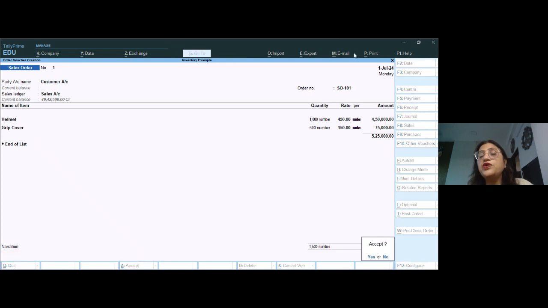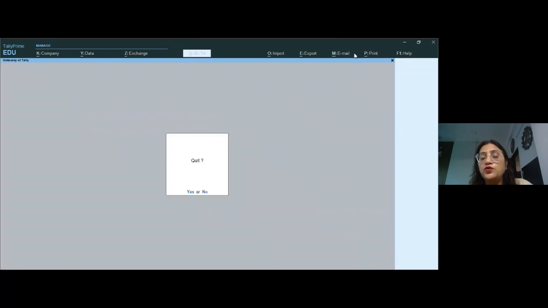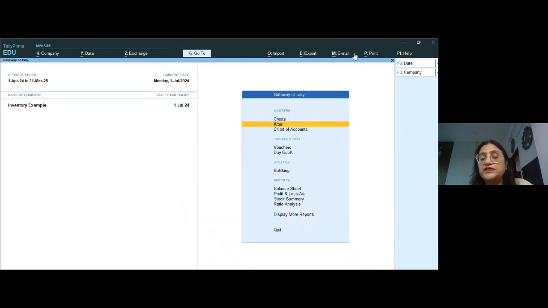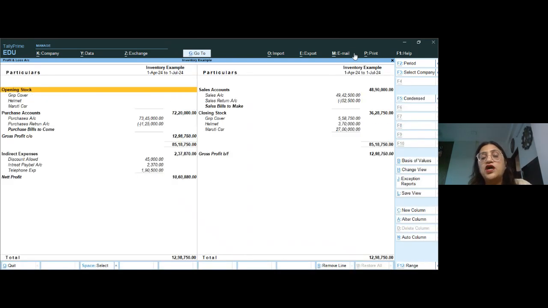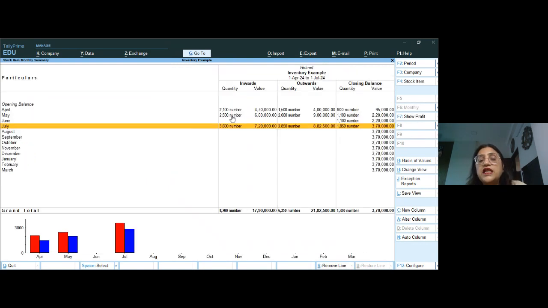Okay, now you can check your P&L account so that you can come to know how many helmets you presently have. See, in the P&L you can check. How many helmets do you have? Just check from here. Sales, first helmet. Still you are having 1850 helmets. Why so? Because you received the order. Still the order is not executed.